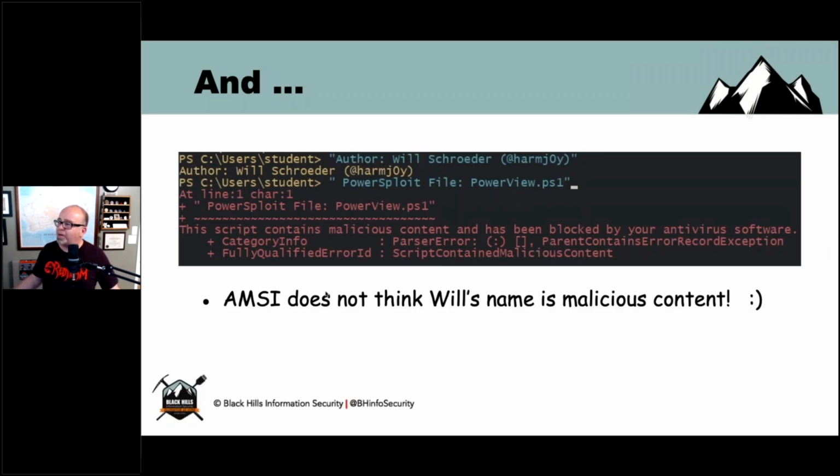So what if I break this up a little bit? Let me paste Will Schroeder as an author name as a string, is Will evil? AMSI doesn't think Will is evil. Cool. Now let me break that up and paste the second portion. Is the string PowerSploit file PowerView.ps1 evil? Yes, it is. I'm having none of that. Don't you dare try to define a string with the word PowerView.ps1 in it, or PowerSploit file. I don't remember which one was evil. All right, that's kind of fun.